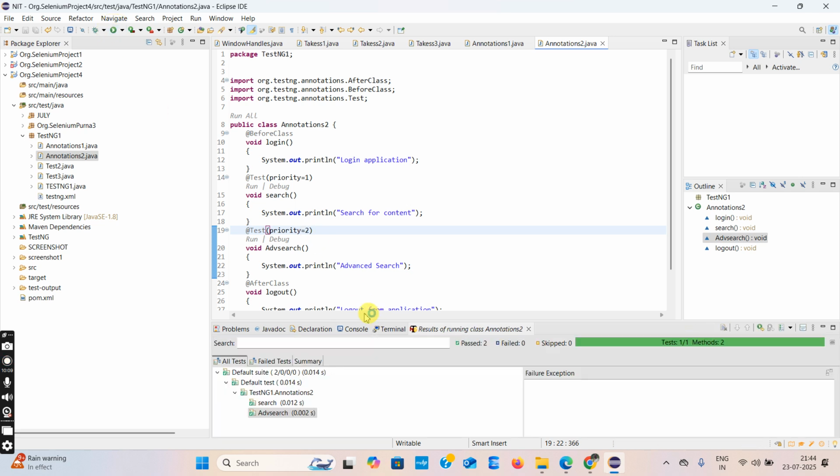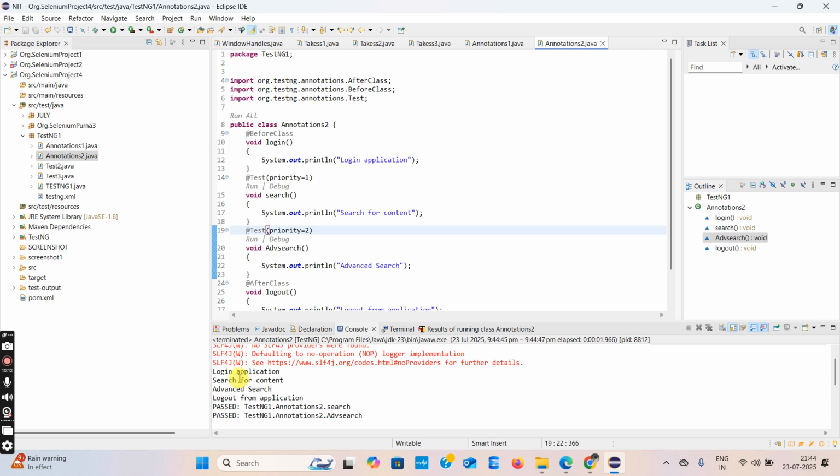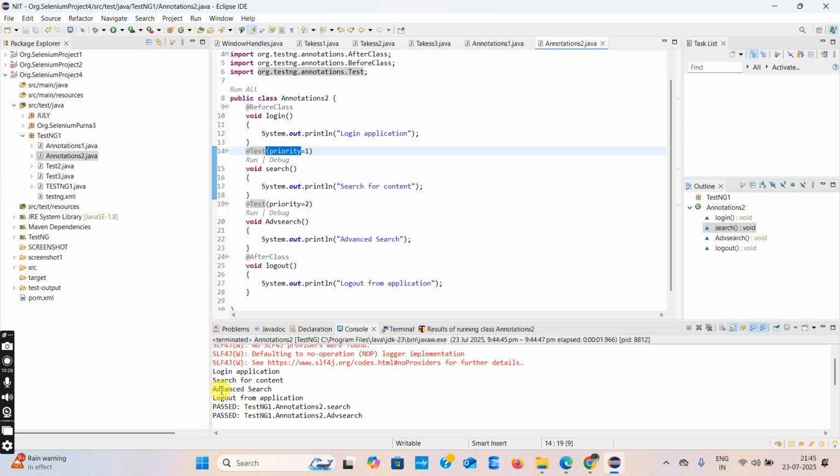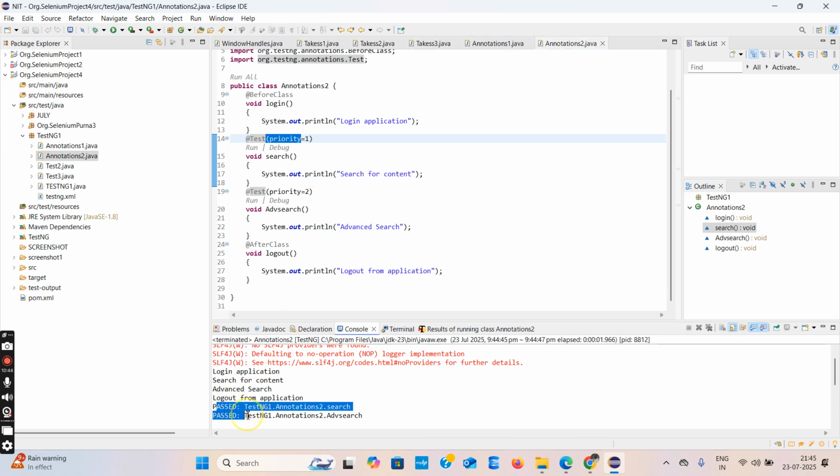Wait for the result. See here: login application, search content, advanced search, logout application. If you change the priorities, the search content is displayed first. Why? Because I gave it the priority first. Otherwise it goes in alphabetical order: advanced search comes first and search comes next. So the main methods go by priorities, search content and advanced search, and the methods will pass here.